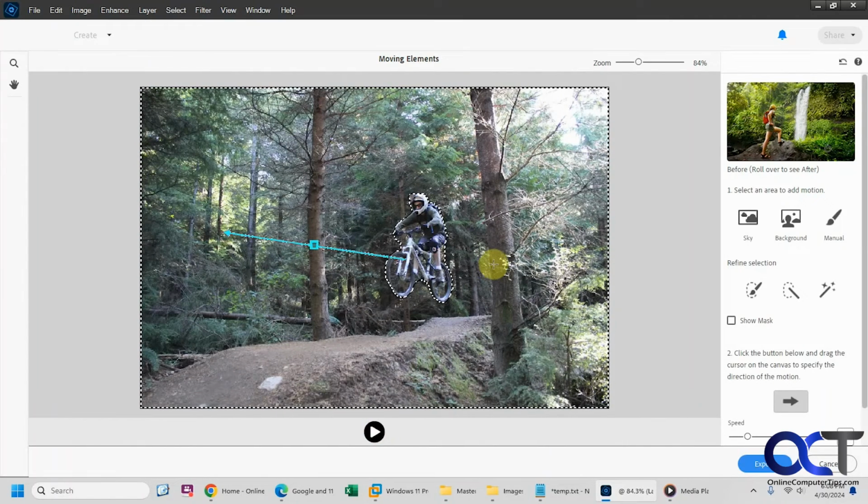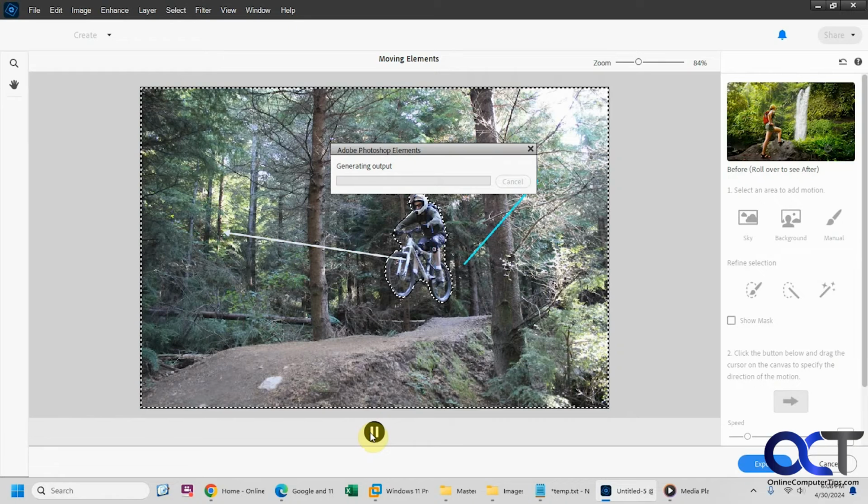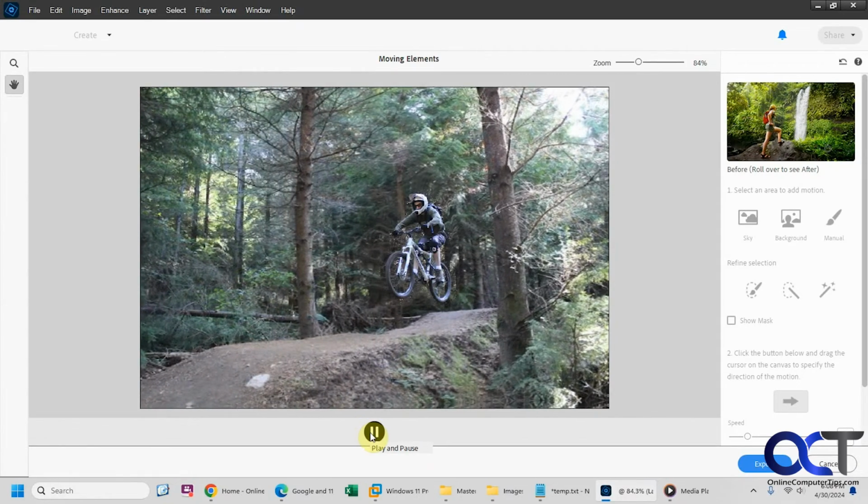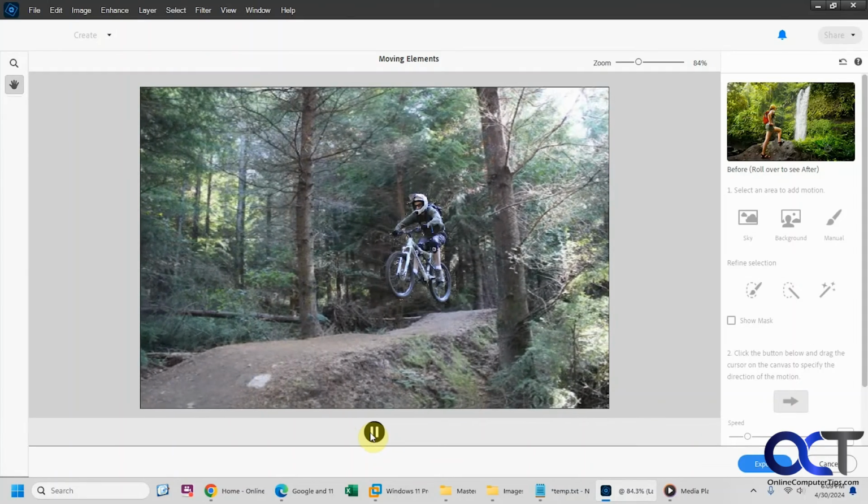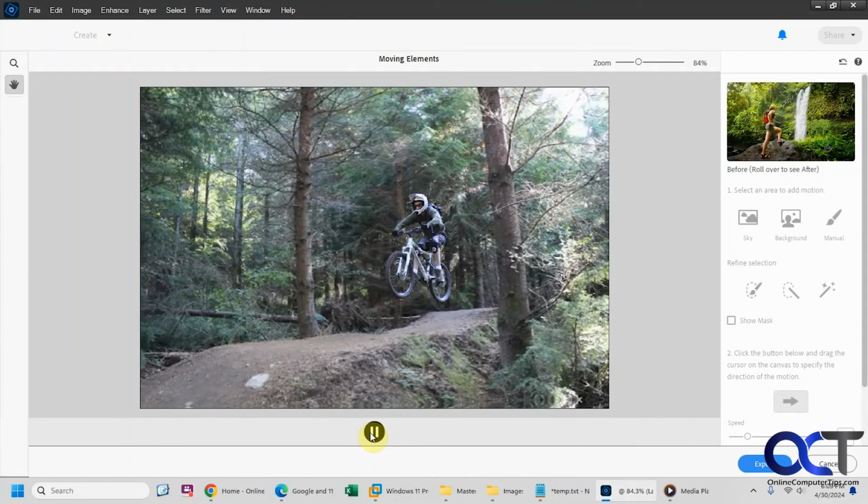All right, you can see that, and you could even add additional arrows if you want to have something going that way too. Like that. And then of course you could save it as a movie file just like the other ones.